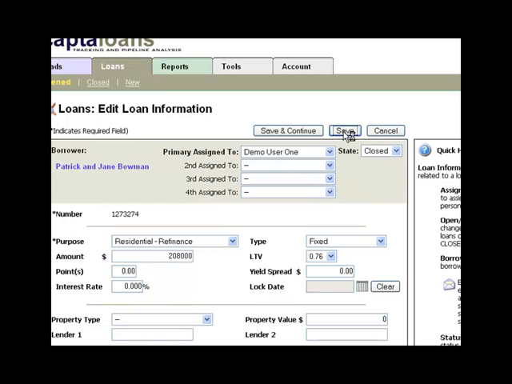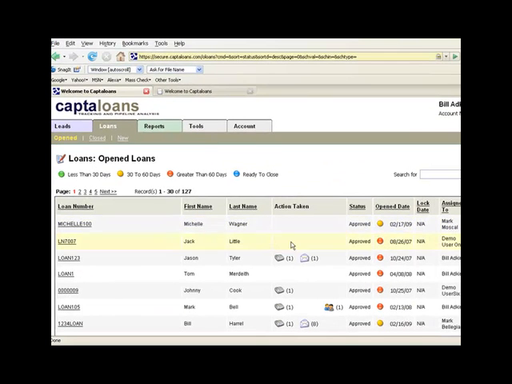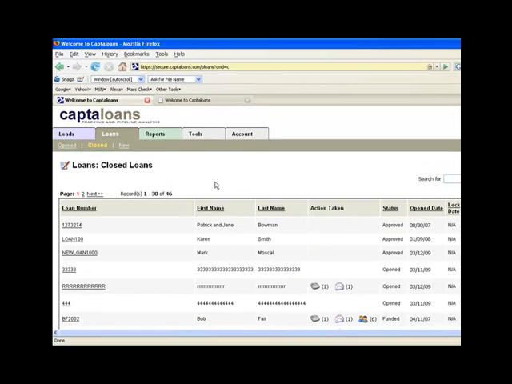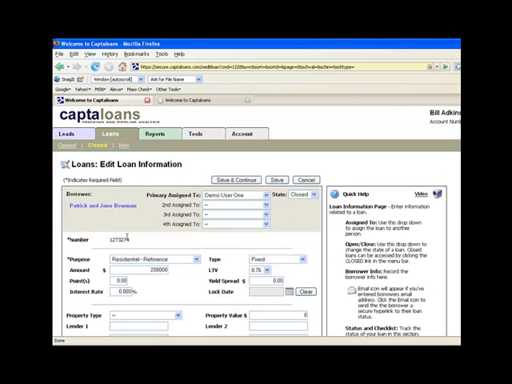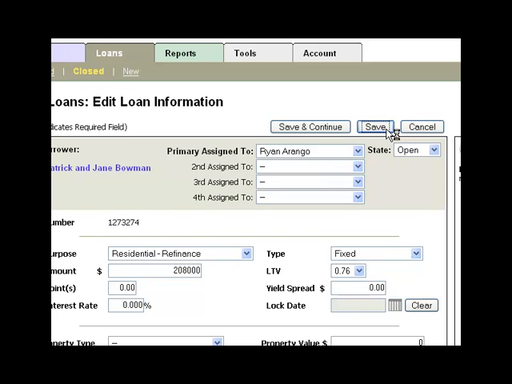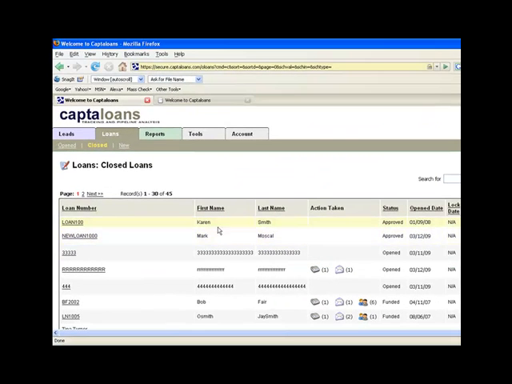So if I hit close, this particular loan is no longer showing up in our active list. If you do need to go back in and refer to a loan that you've closed out, you can go into the closed section. And here's all our closed loans, and you can open them back up. Here's the one that we just closed. So if I want, I just click on the loan number, open it back up, and go into the details view. I can change its state back to open. I can reassign it over to Ryan and hit save. Now that loan's going to show up in Ryan's bucket when he logs in as one of the active loans in his area.